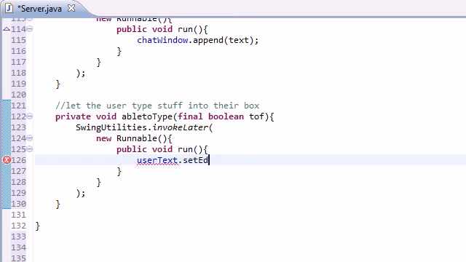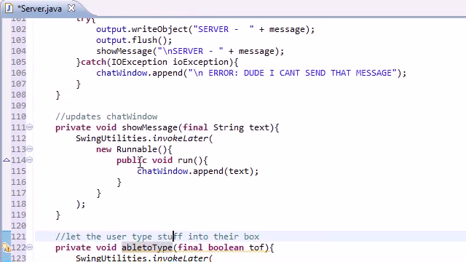We can set the editable, which pretty much means whenever this is true, you can type stuff in there. Whenever it's false, you can't. It's pretty much grayed out and you can't type anything in. And we're going to pass it in true or false. So now this able to type method is ready to go.